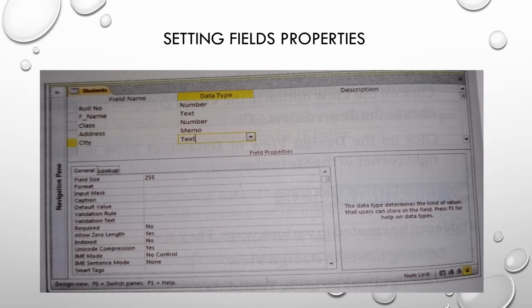After finishing the task, you must save the table by clicking on the Save button on the Quick Access toolbar, or click on the File tab and select the Save option. The table is now added to the navigation pane.